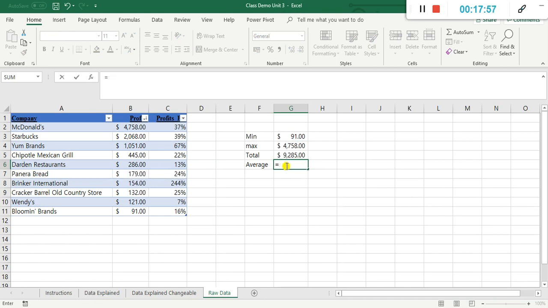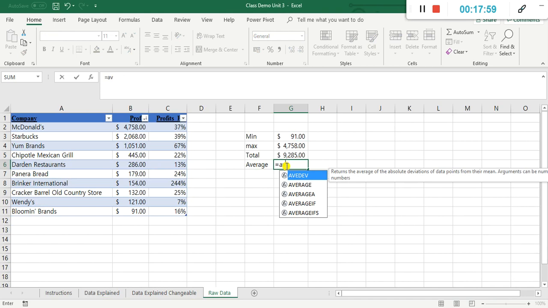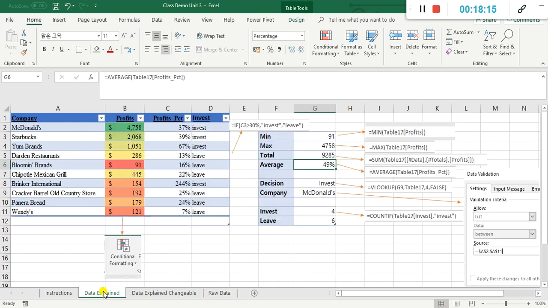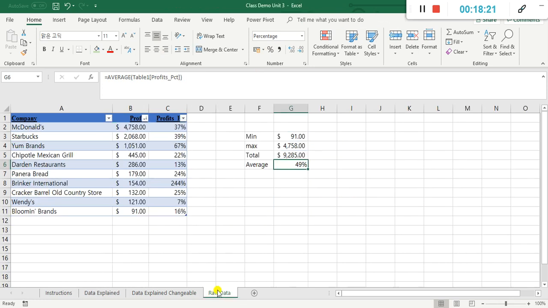This one is average. I was using mean because that's the mathematical one, but here I'm going to use this one. So average of this one. Then I'm going to hit enter one more time, and then also I'm going to change it to percentage, 49%. Okay, very good. So it matches. Now we have some of the basic ones.